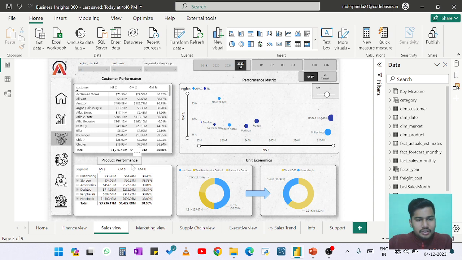There is product performance, and here is a performance matrix, and we have given the toggle button also. It is showing how much percentage it is, and we can see how much the performance is. It is a comparison between net sales and gross margin. In the blue it is unit economics.